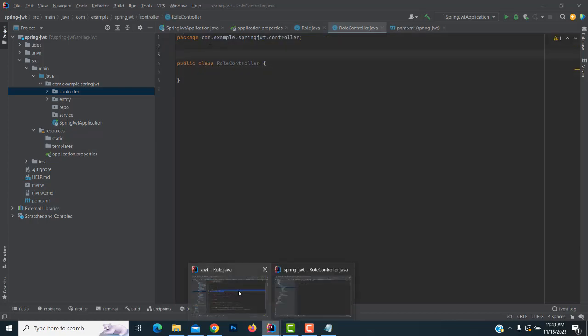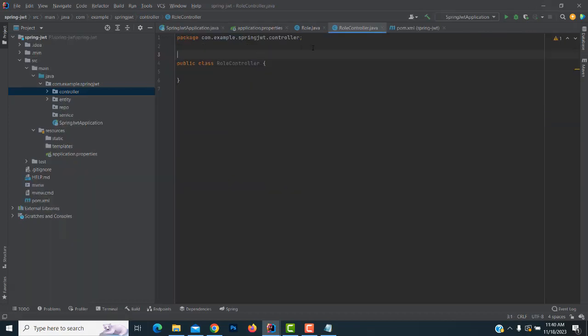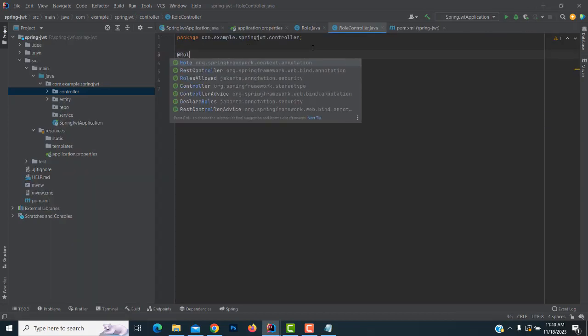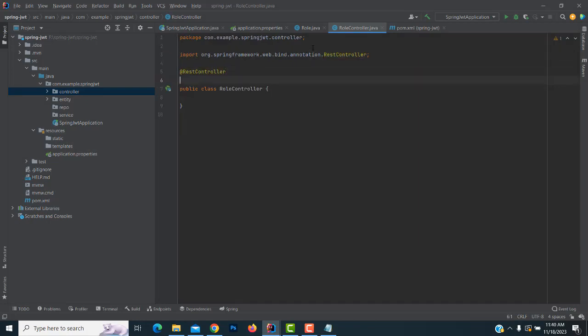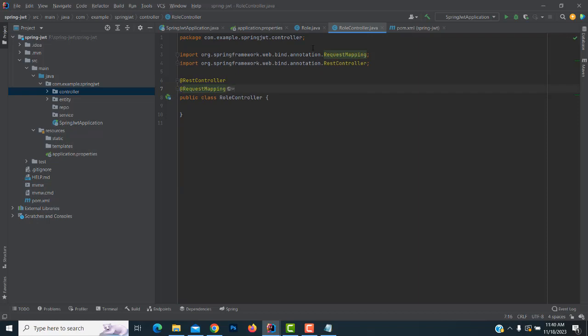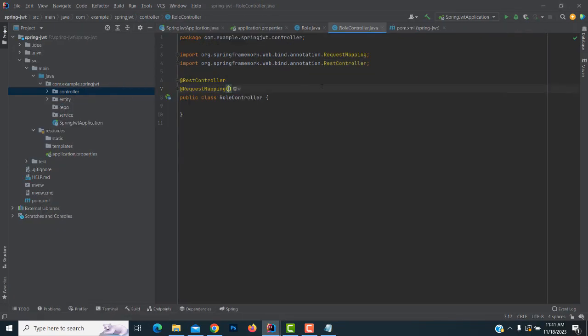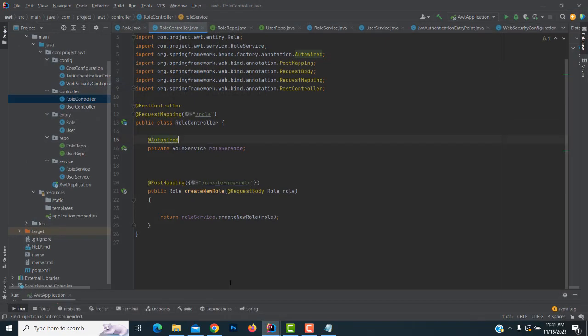Role controller as a rest controller. This mapping I have already explained. So we write it here. Role controller, right? After that, this one should be the request mapping. So give the path, role. Write it here.